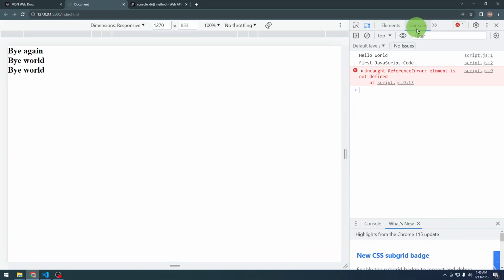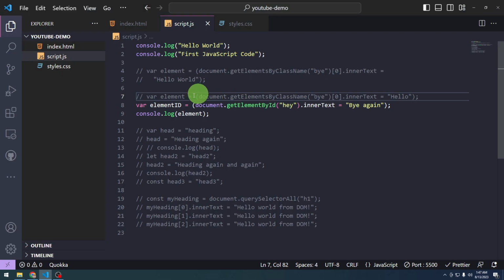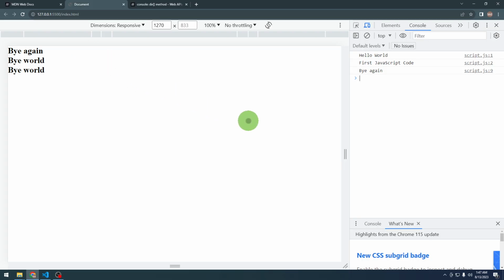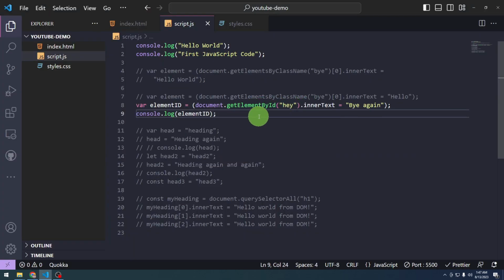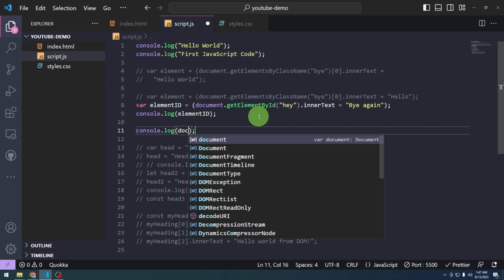And now element is consoled. Element is not defined because I have removed it. Let's just console log elementId, and as you can see, it says by again because the inner text is now changed to by again. Okay, so now I hope you understand DOM a bit better. So what is DOM?